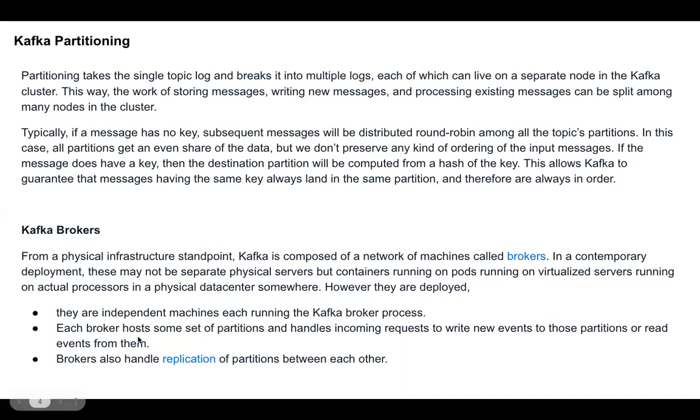Each broker hosts or handles some set of partitions, so that you can write events to those partitions or read from them. Brokers also handle replication of partitions between each other. Now we're going to study replication. So brokers are physical or virtual machines which run the Kafka broker process.